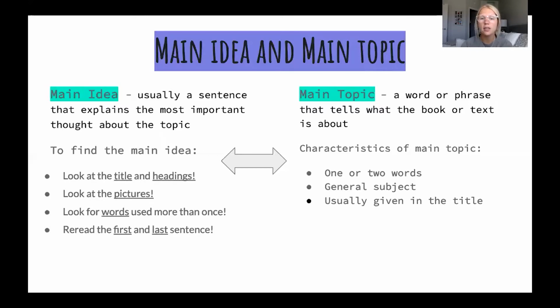And the characteristics of main topic are one or two words, general subject, and usually given in the title. So usually given in the title is a really good hint for when we are reading a text or a book. We should be sure to first look at the title when we're looking for the topic. The title normally will give us some pretty good clues or even explicitly state what the topic is for our text.